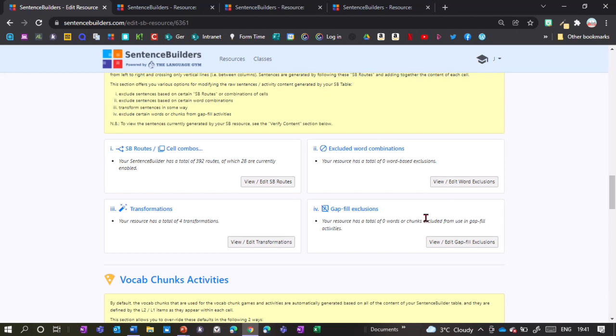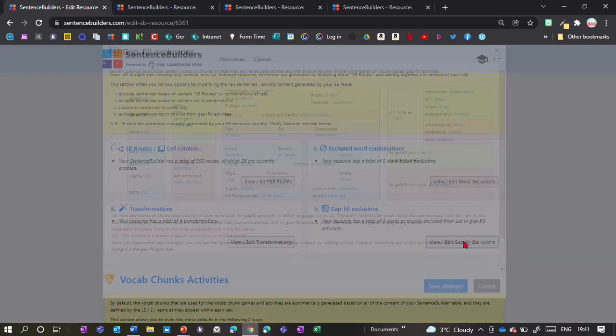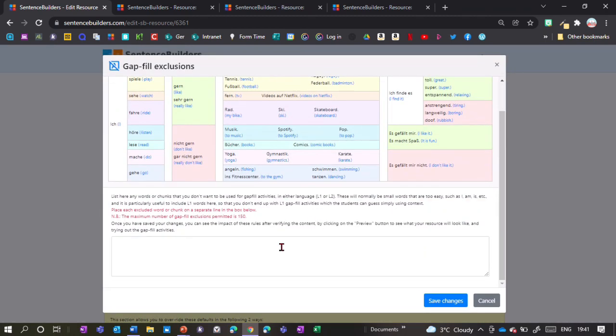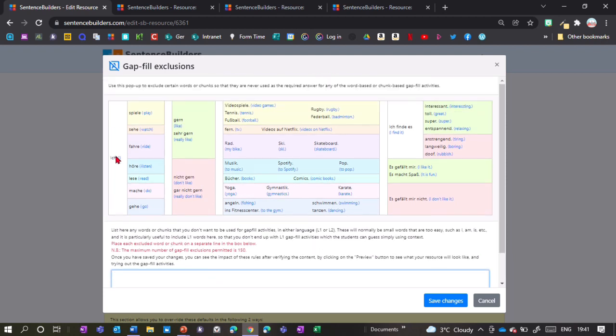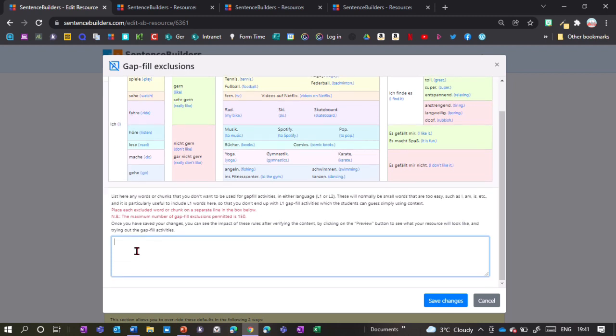Another useful feature is the Gapfill exclusion. So if you've got little words that you don't want to come up in a Gapfill because they would be too easy, then you can put them in here. So for example, in the sentence builder, if they had a Gapfill activity where the only word that's missing is ich, it would be super easy because ich is literally the only option in the first box. So I want to take ich out. And also when it goes from German into English, I also want to take out I. So in this case, I take out the English and the German.